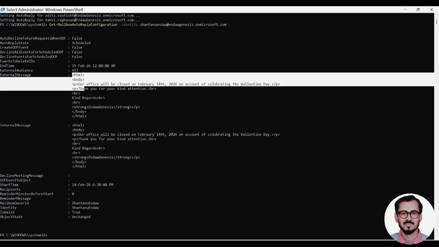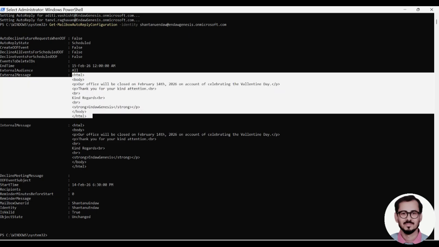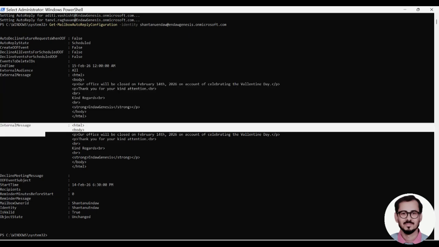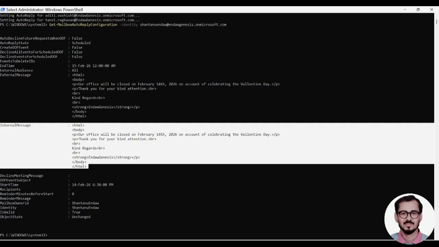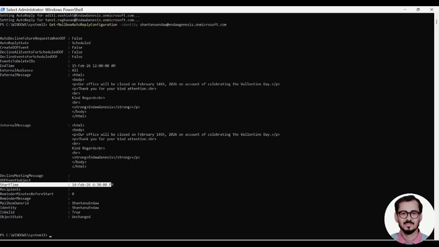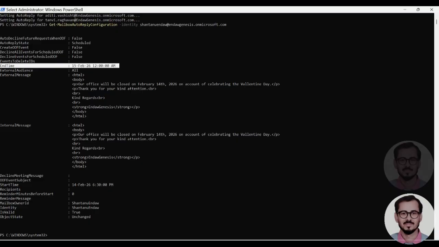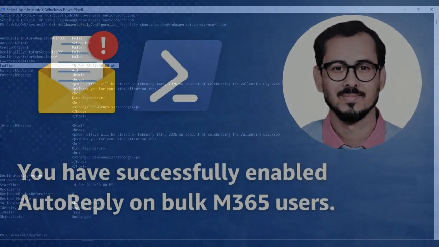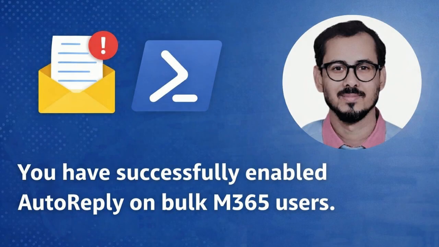You can see the external message in HTML format. You can see the internal message in HTML format. The screen shows the starting date of the auto-reply. It's also showing the end date of the auto-reply. And that's it. Your bulk auto-reply configuration is done. So that's how you configure auto-replies for multiple users in Exchange Online using PowerShell. Quickly, easily, and without any complications.